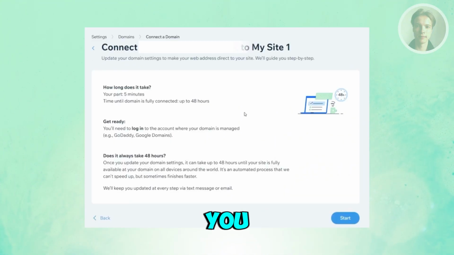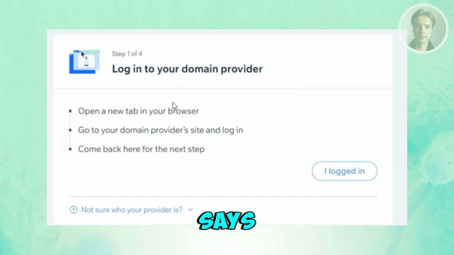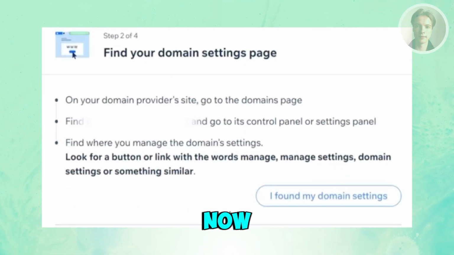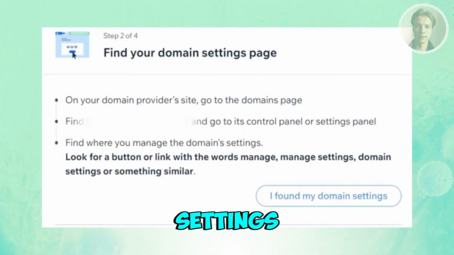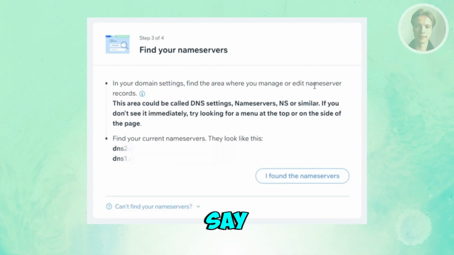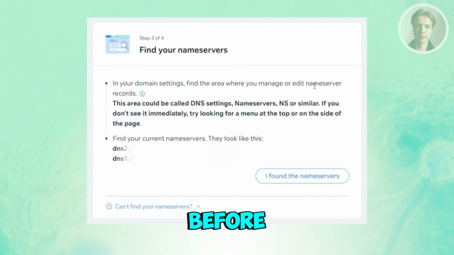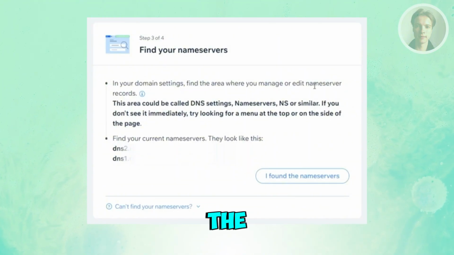And from there, you should be able to see the option that says, Log in to your domain provider. We already did that, so you click on I logged in. Now from here, it's going to ask you to find your domain settings. We already did that, so let's click on I found my domain settings. Now from there, it's going to say find your name servers. We already found that, like I showed you before. You just need to click on I found the name servers.